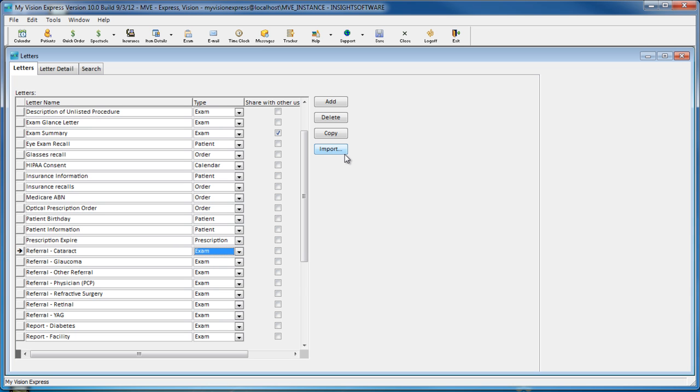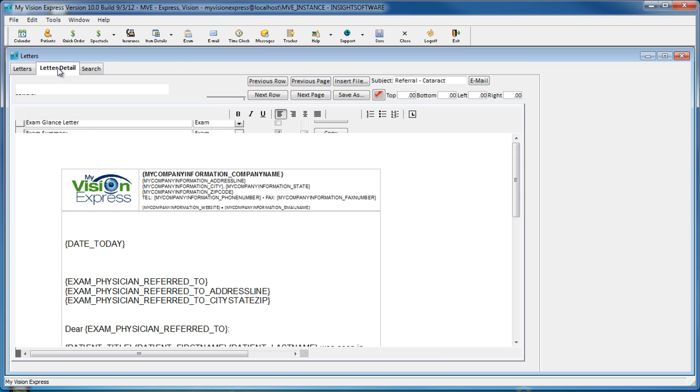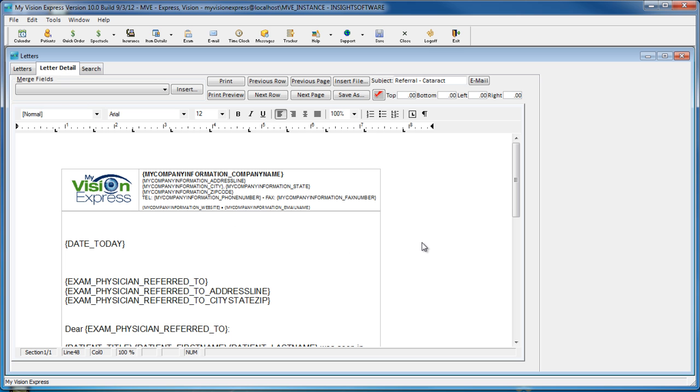We also have an import feature. So if you click on the import feature, you'll be able to look at others' letters, and you can actually import it into My Vision Express, view it, and then if you like it, you can modify the letter, or you can delete it and import another one, or even create one of your own. Now I'm going to go into letter detail to show you exactly how this referral letter looks.